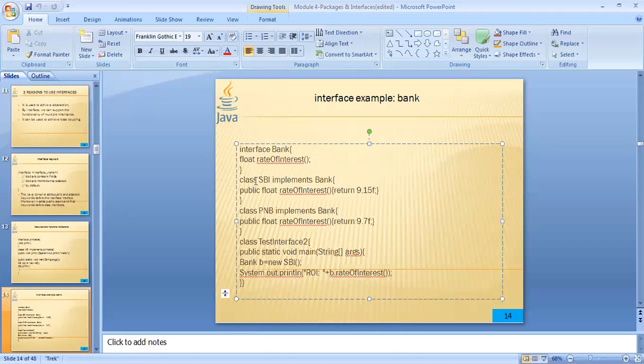In that, what function do you have? The function is rate of interest. For that I have taken public, and the data type is float, so take it as float. Rate of interest, I have given a return value. Similarly, I have taken PNB, Punjab National Bank, which implements Bank. Under that you have written rate of interest as 9.75, float. Now you are making use of these two classes for our object.